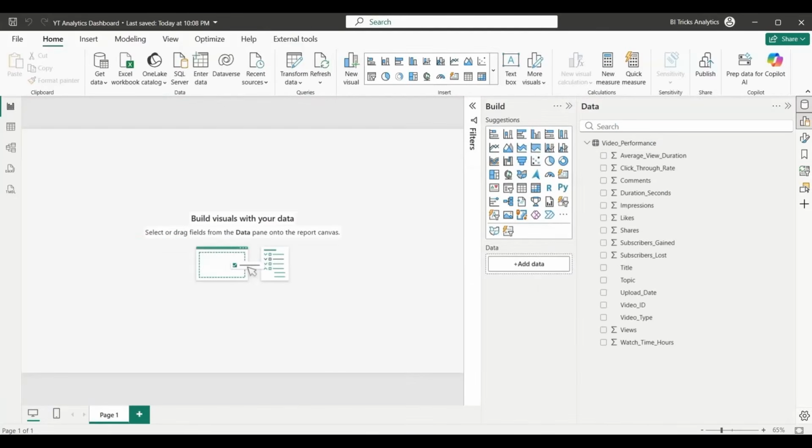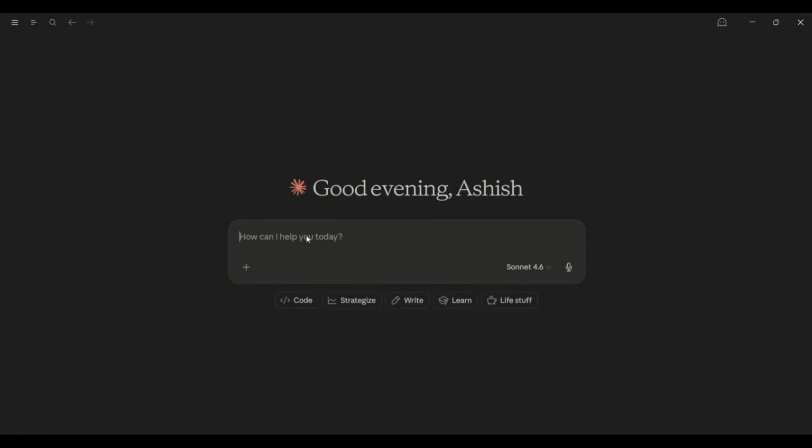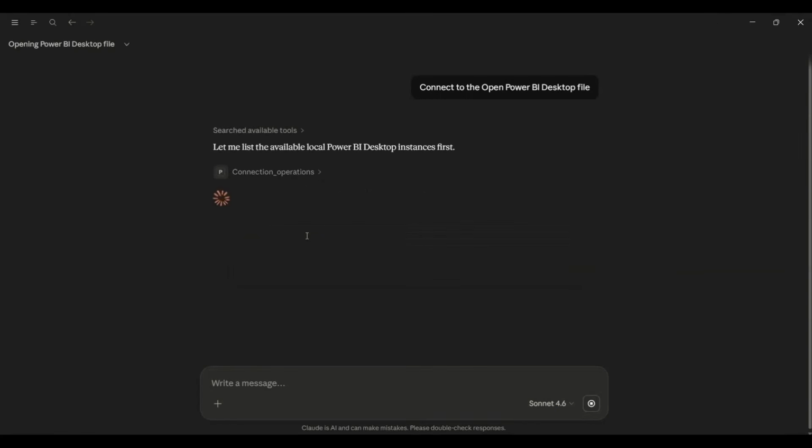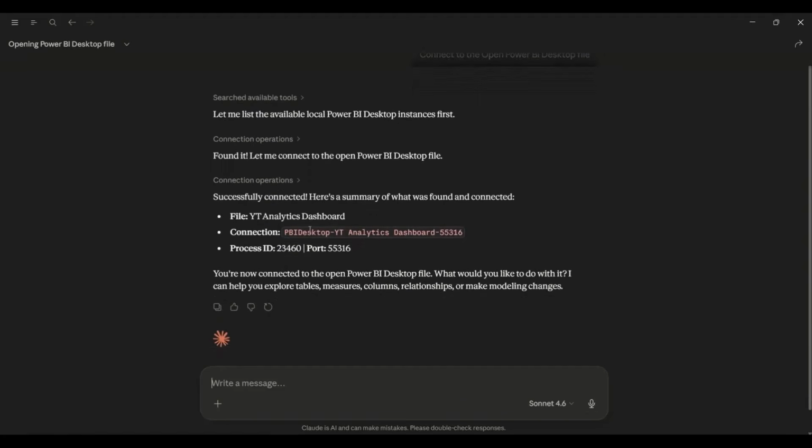Now let's go to Claude and connect to the open Power BI Desktop. Connect to the open Power BI Desktop file. So it's checking the Power BI instances that are open right now, and it has connected successfully to the open Power BI Desktop, that is YT Analytics dashboard.